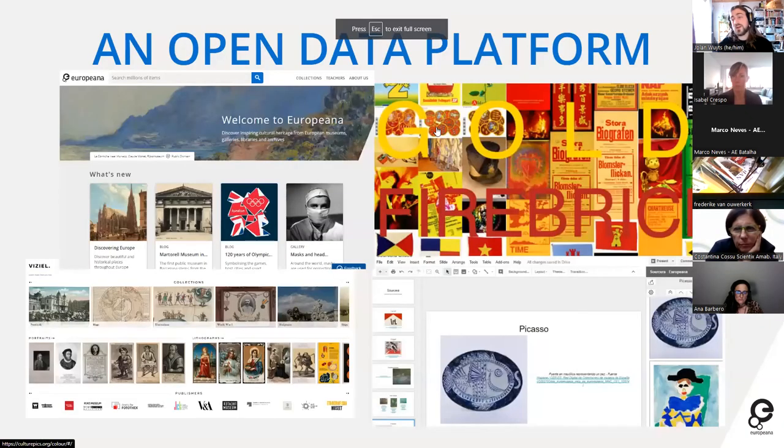Great. Once you've figured all of this out, another good way to think about use cases for how you want to use this API is to look at what others have done. We are an open data platform. You can recreate yourpiano.eu. You can recreate that image picker that I showed you.